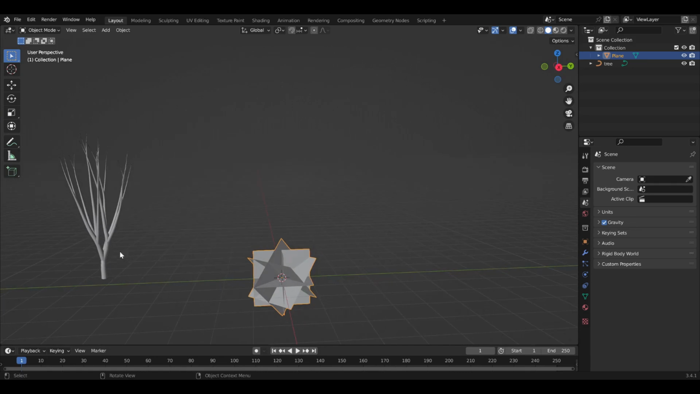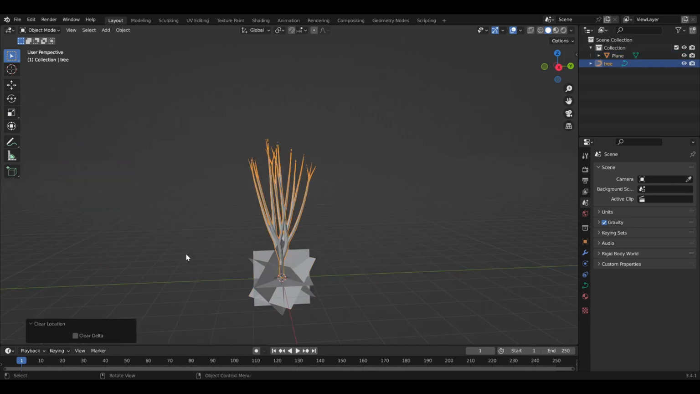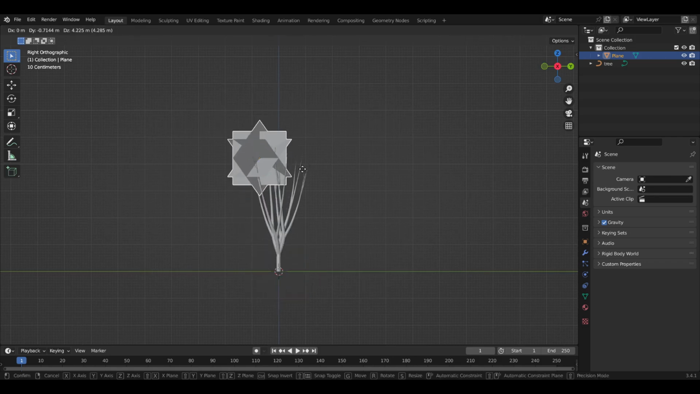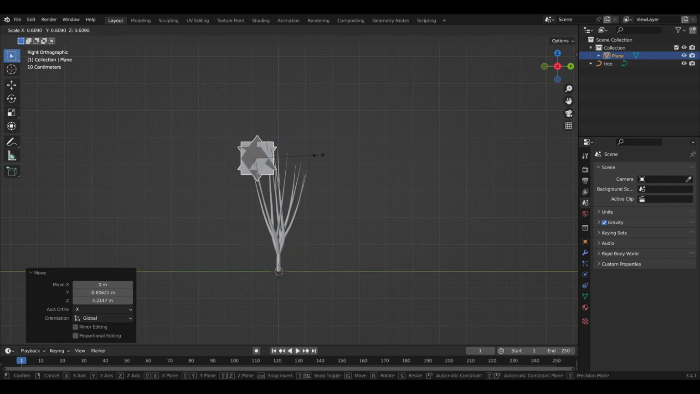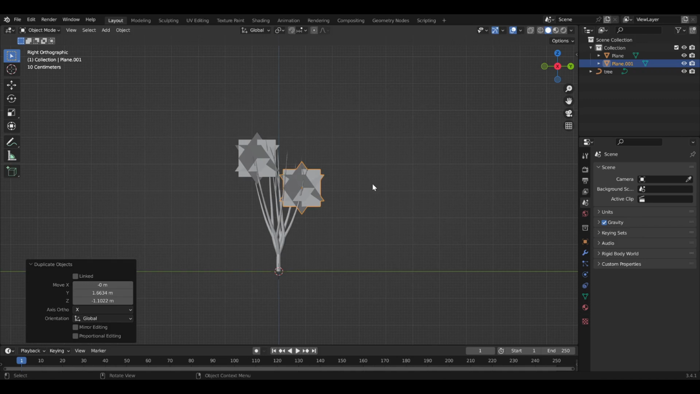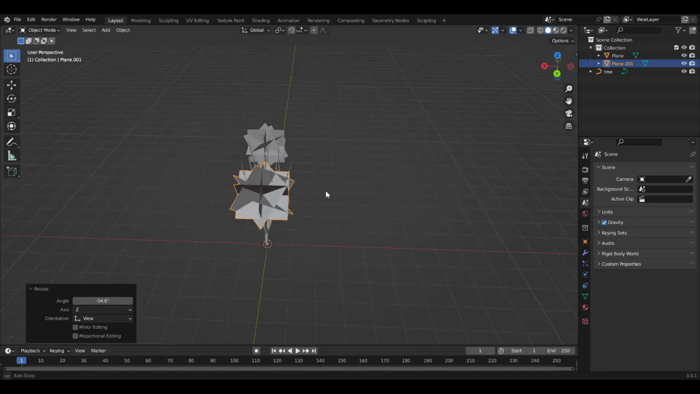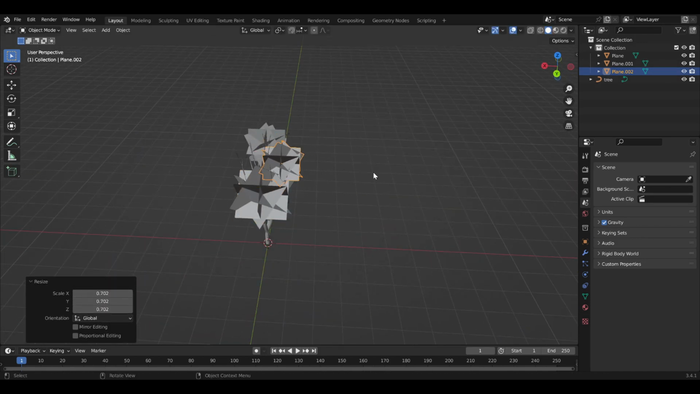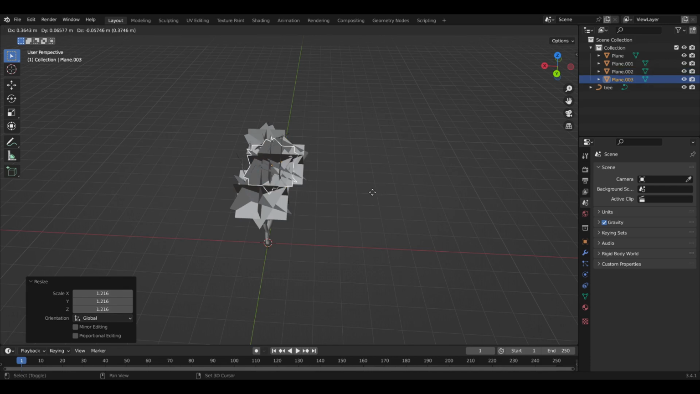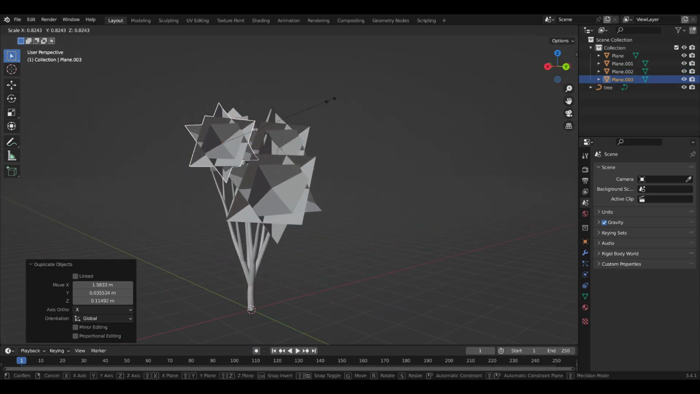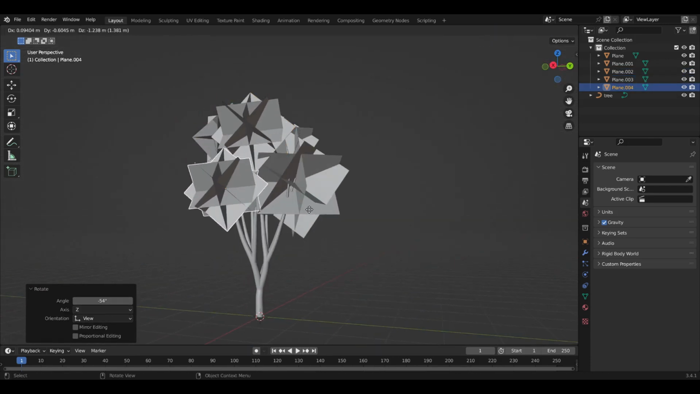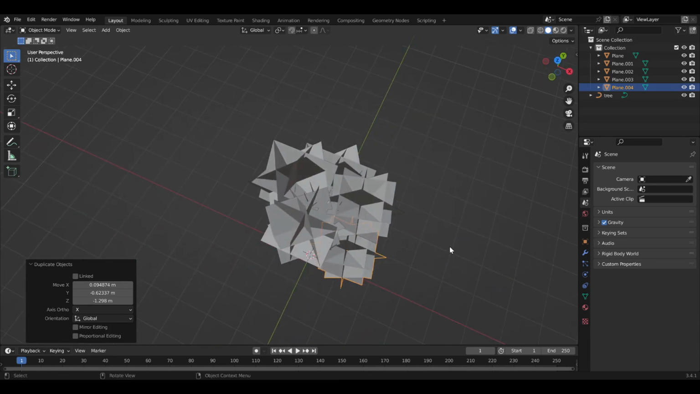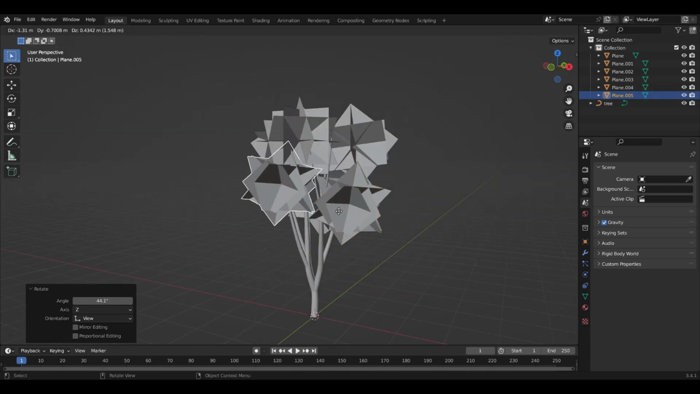Beautiful. Alt G, and what I'm going to do is just place a bunch of these randomly. We could do a procedural way of doing this that would probably be better, but this is more of a brief texturing video, not a tree video. Yeah, tree.